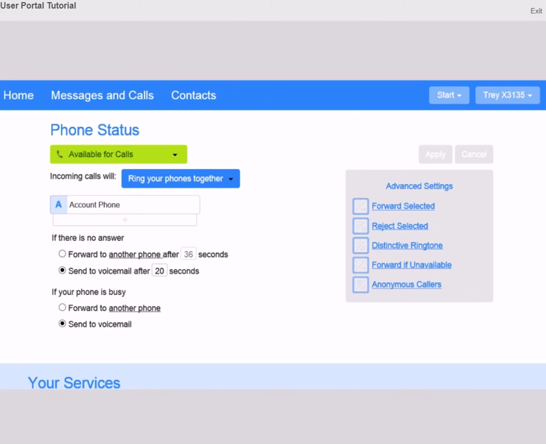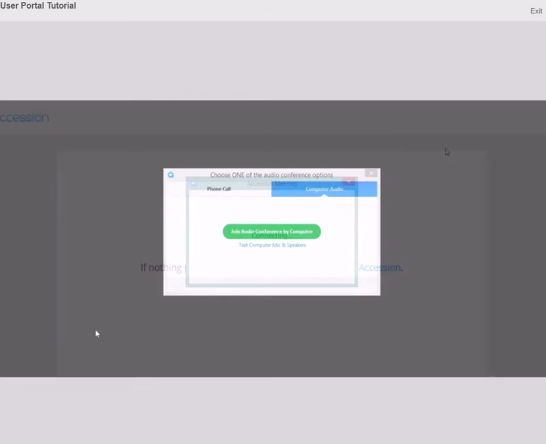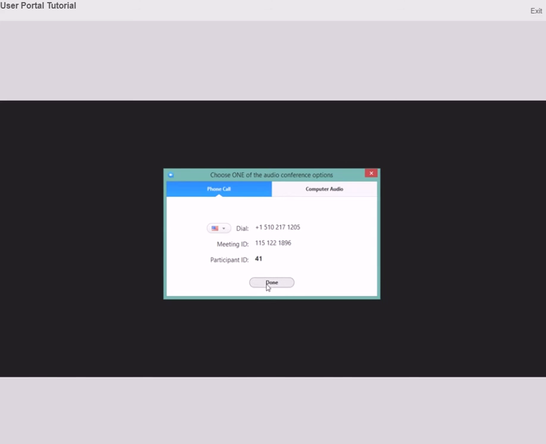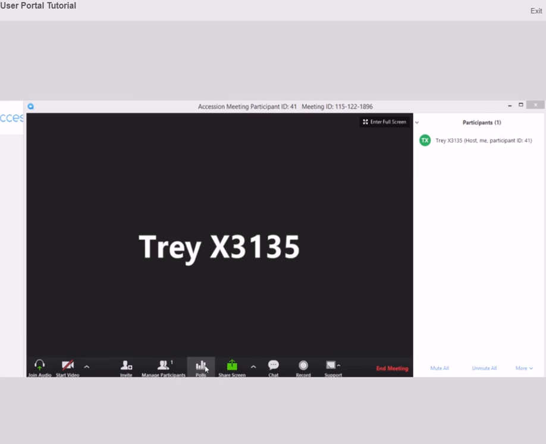To initiate an instant Accession meeting from Commportal, select Start a Meeting. If you haven't already installed Accession Meeting, the application will download. Once installed, click either Start Without Video or Start with Video to start an instant meeting. You can choose to either start the meeting with or without video. Next, select either the Join by Phone or Join by Computer tab, depending on whether you want to join the meeting using your computer or phone audio. And then click Join Audio to start the meeting.